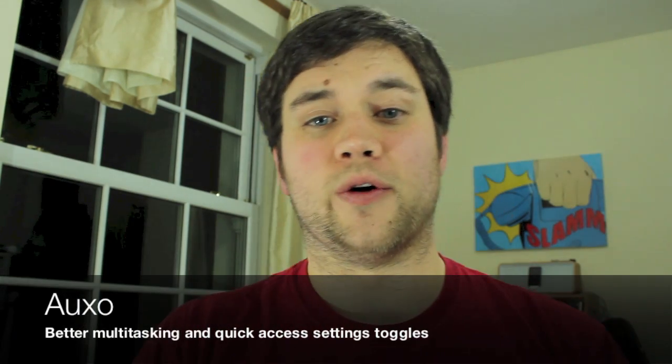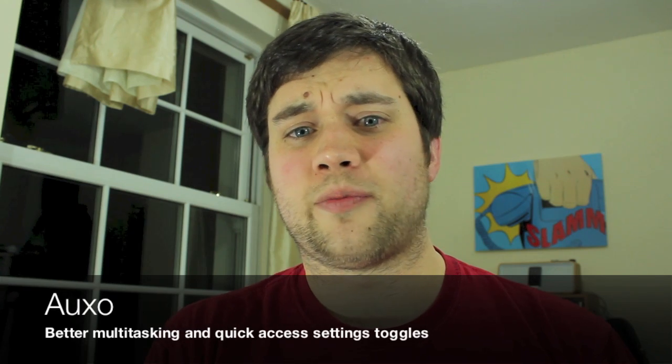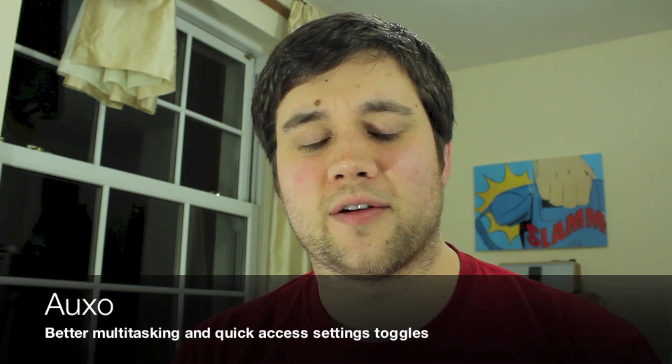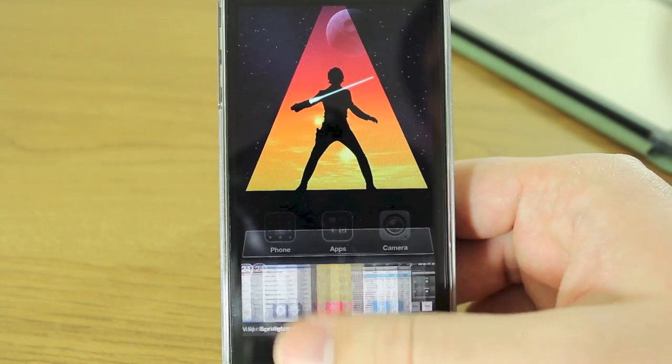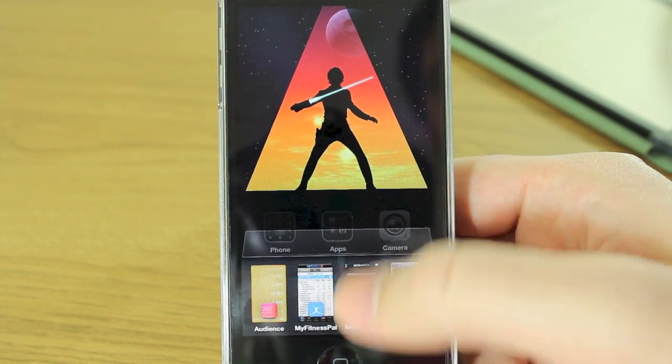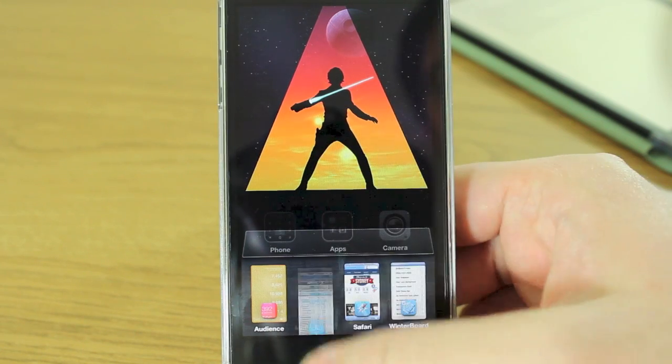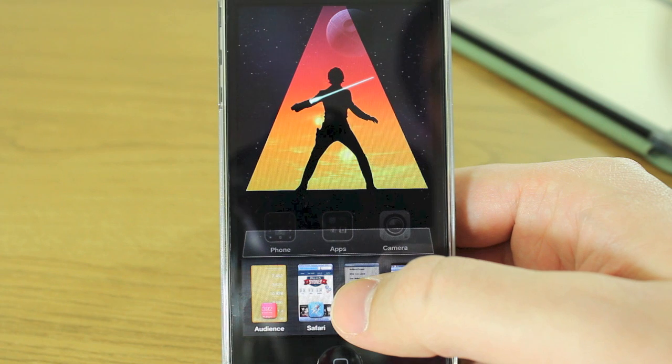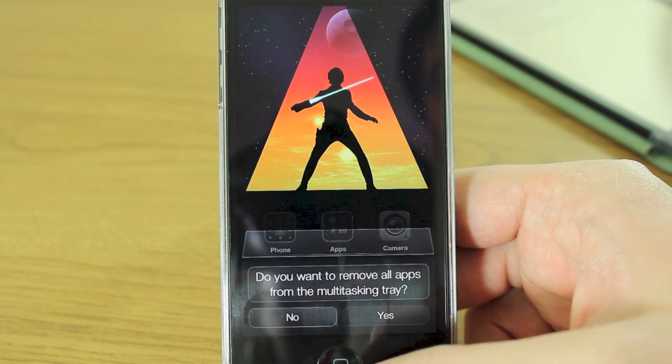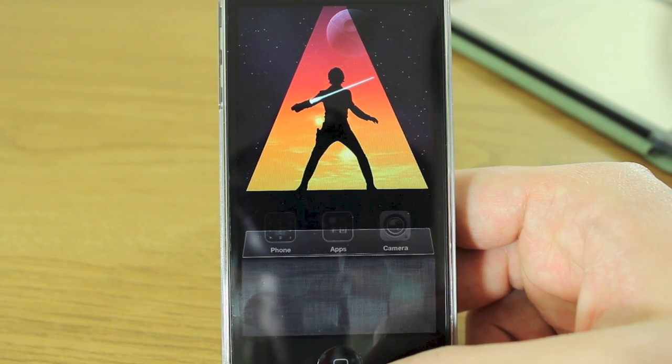Now, number 4 is one that got a lot of press, maybe about a month ago, perhaps more than that even. It's called Auxo. It's essentially a multitasking app. When you double tap the home key, instead of just getting your icons on the bottom underneath where the dock would normally be, you get a little screenshot as well as that. It takes up a little bit more space, but it looks so cool. But that's not the main reason I bought it.